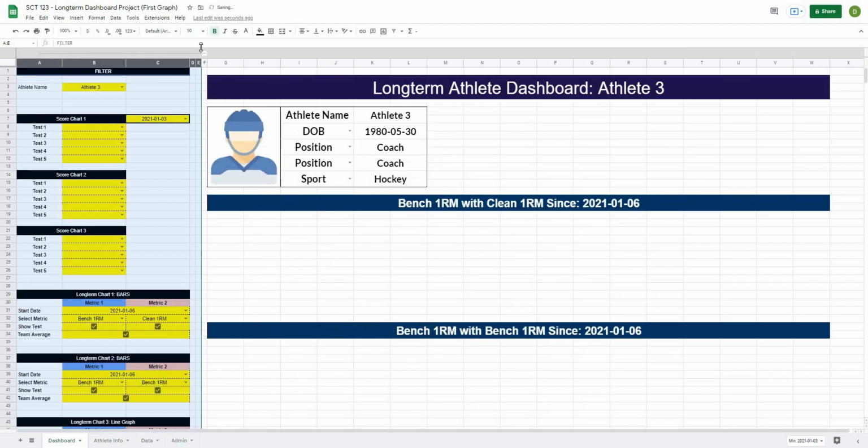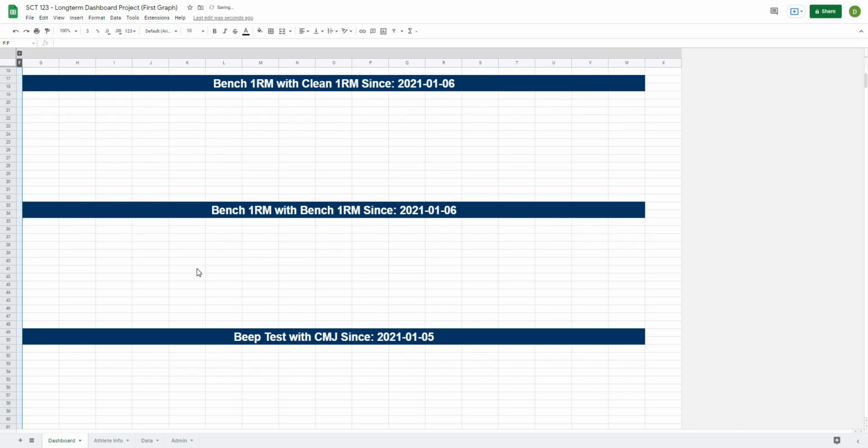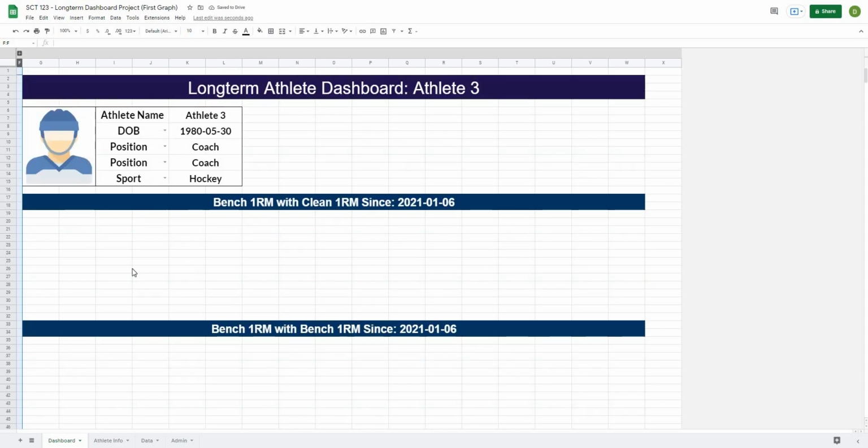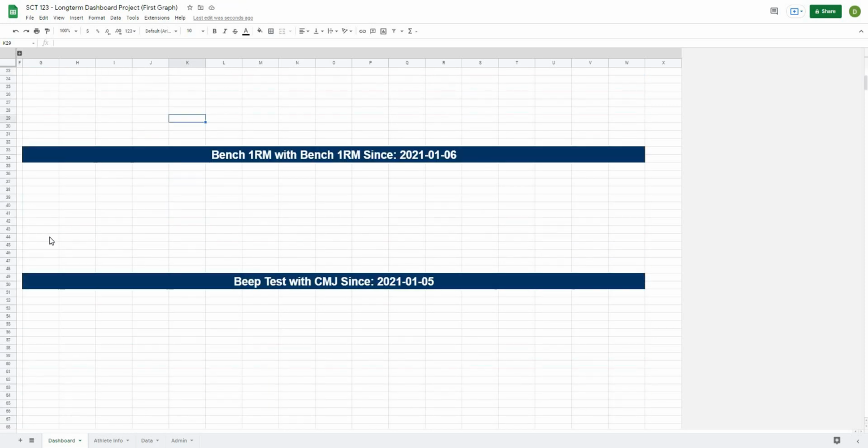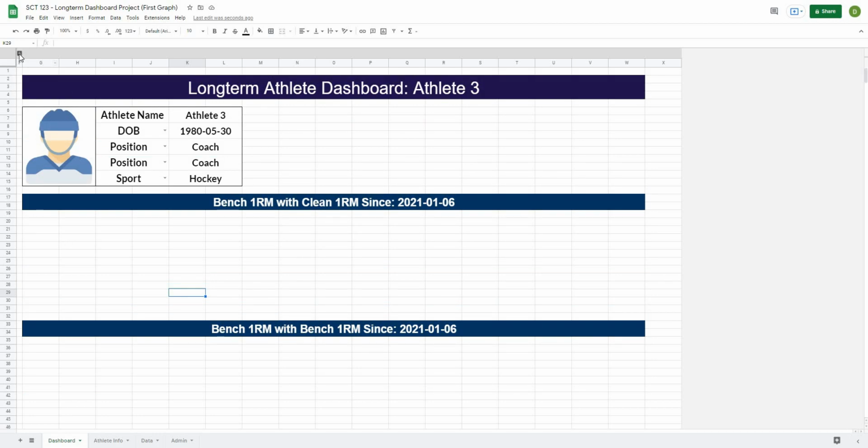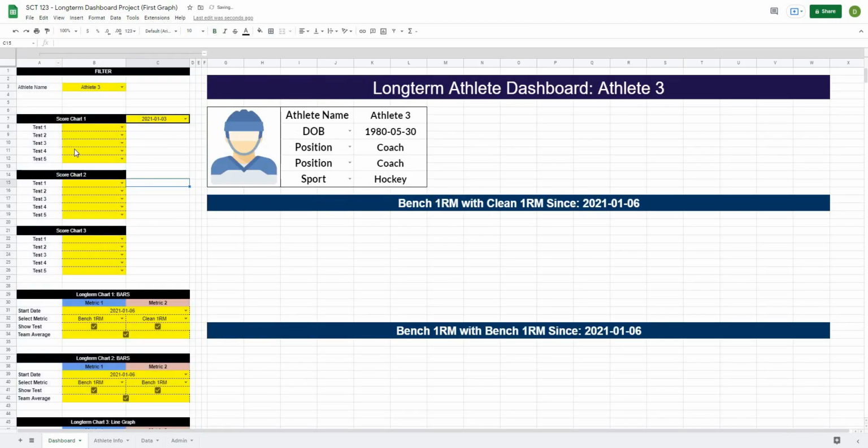So what I might want to do is if I'm printing the sheet or showing it to a coach, I close this down and then all they see is this dashboard. So they don't have anything to interact with, and I can print this out or show it to an athlete or something like that. Then if I want to interact with it, I would just open this back up and change all of the filters and things that I want. So that's a quick trick there.